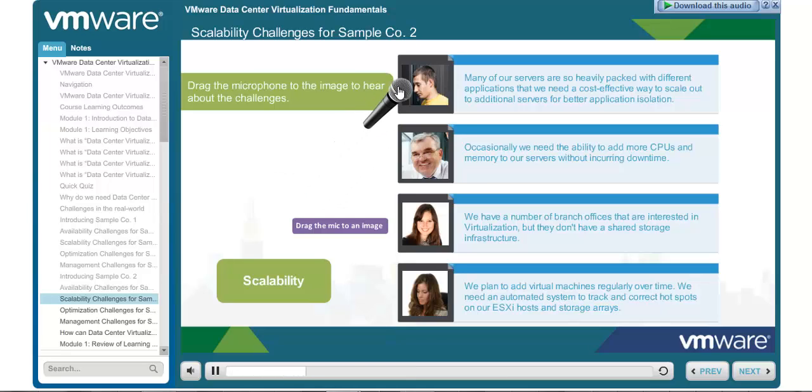Many of our servers are so heavily packed with different applications that we need a cost-effective way to scale out to additional servers for better application isolation. Occasionally, we need the ability to add more CPUs and memory to our servers without incurring downtime. We have a number of branch offices that are interested in virtualization, but they don't have a shared storage infrastructure. We plan to add virtual machines regularly over time. We need an automated system to track and correct hotspots on our ESXi hosts and storage arrays.